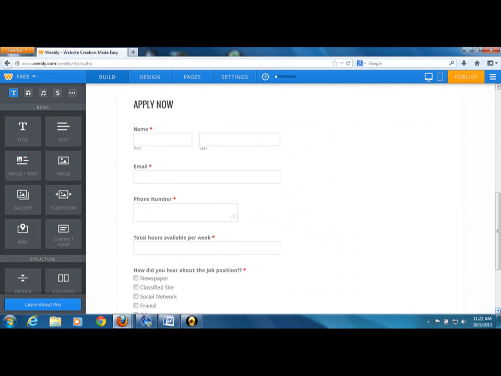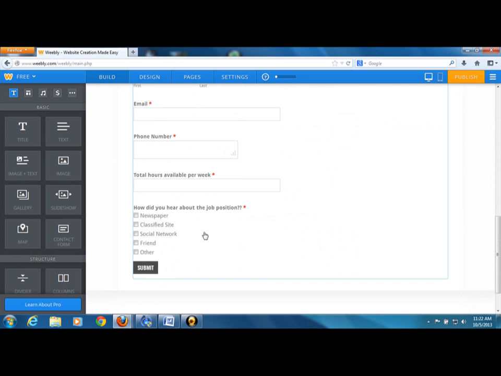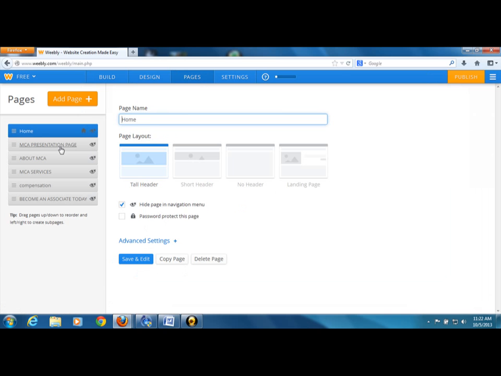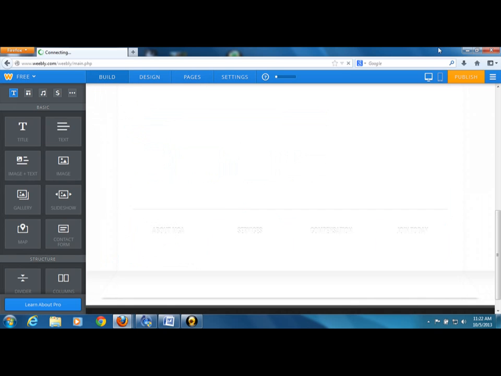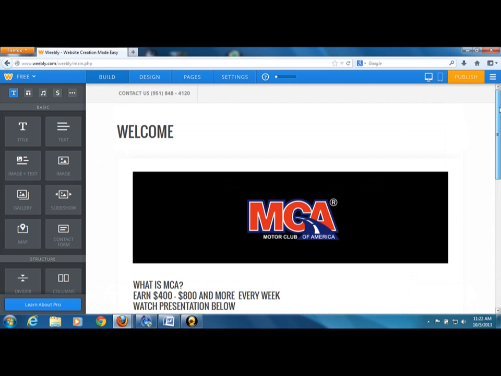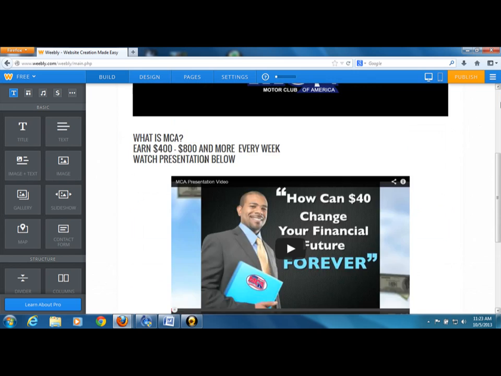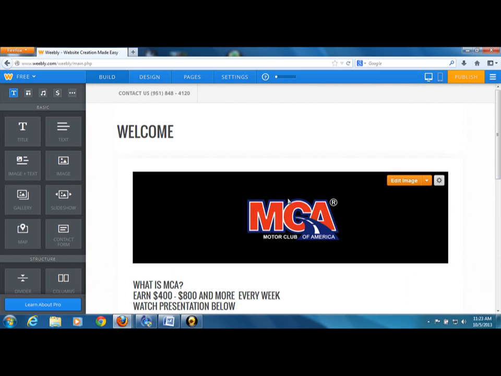This is my application form. So when they click submit, after they fill out all their information, it's going to take them to the next page, which is the MCA presentation page. If you notice, I have no navigation menus at the top, okay? But I do have my MCA logo.